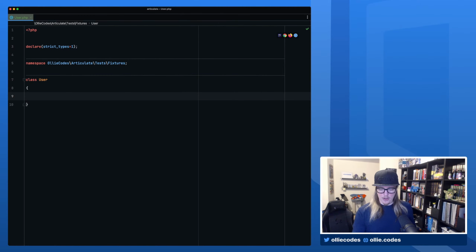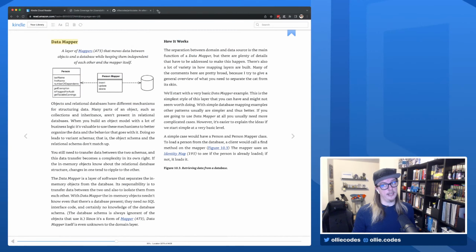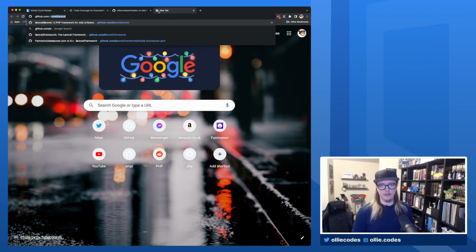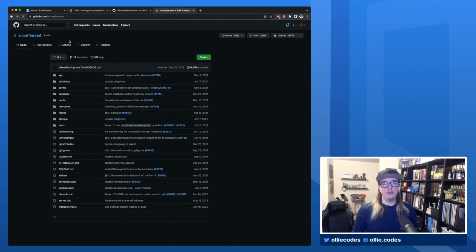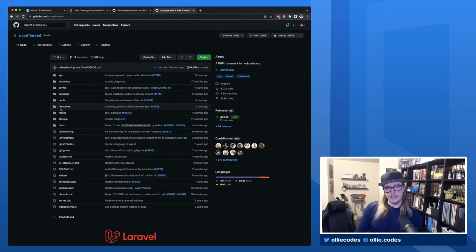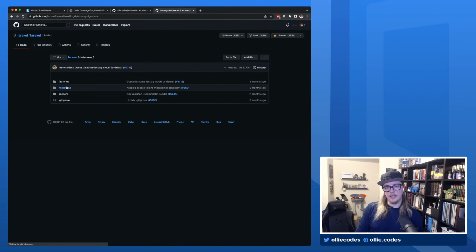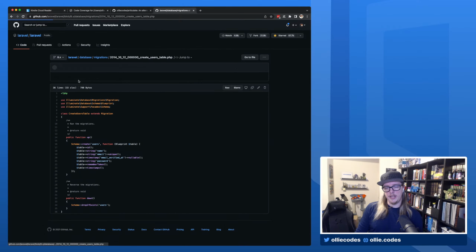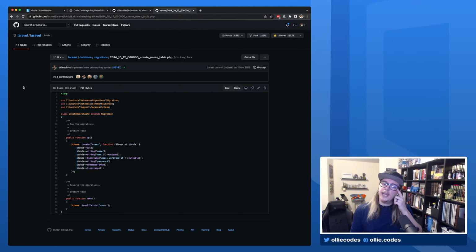Now, if I remember correctly, which I don't think I am, I'm going to go to GitHub, to Laravel's scaffolding. We need a database, migrations, create users table. So let's have a look. What does a user have? So a user has an ID. So let's assume this is going to be an integer. It has a name. It has an email address.